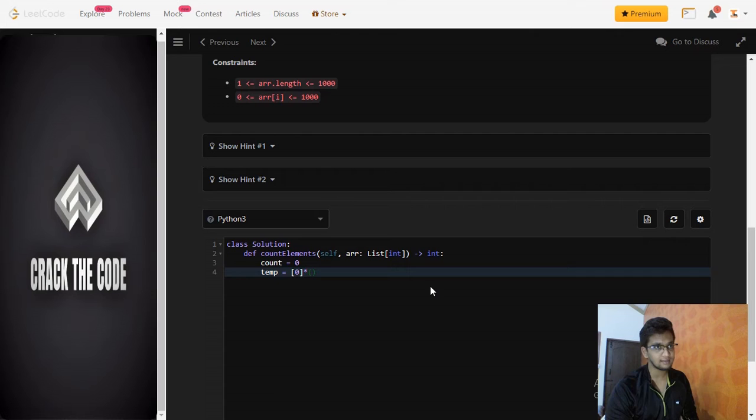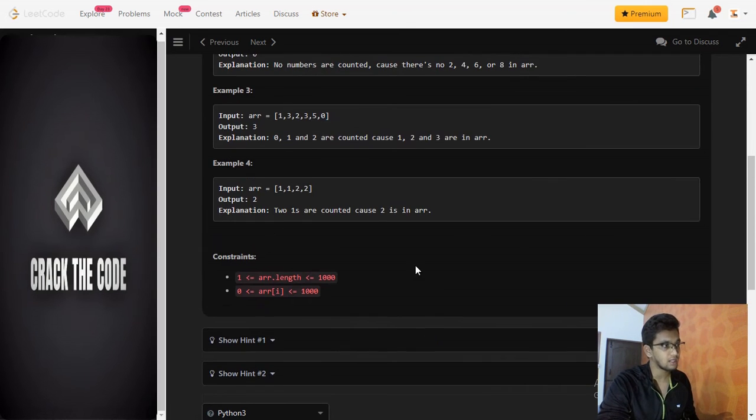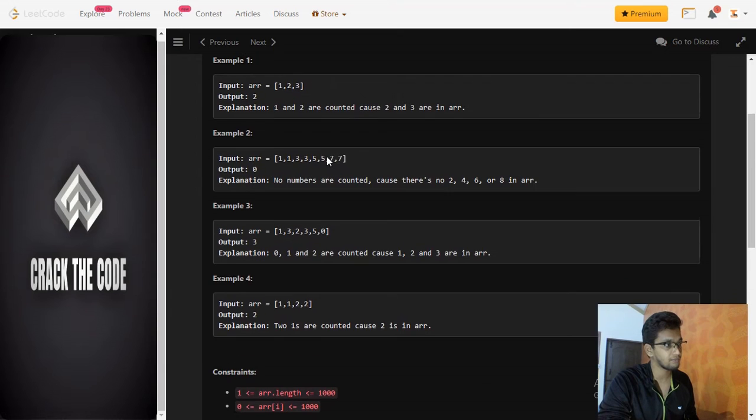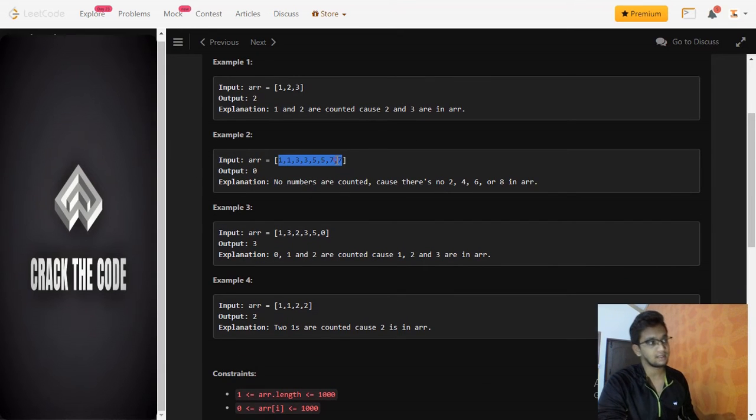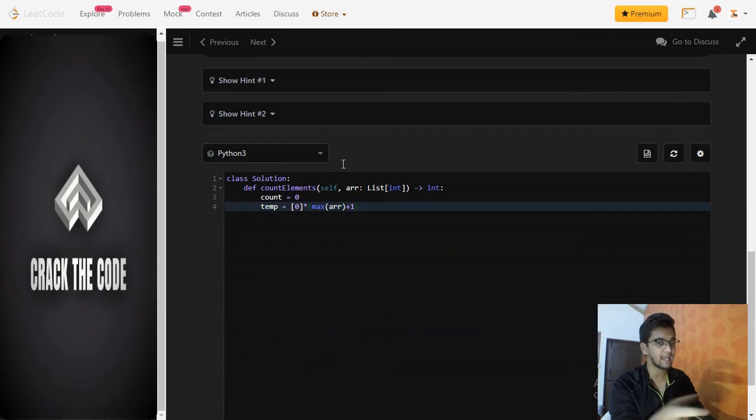Okay, and I have to take the length of the array as maximum of that array plus 1. I'll explain to you why that is. Because assume you have an array like this. The maximum of this array is 7, right? So we are creating an array whose size is 8. That means it can accommodate 8 integers. That is, we have initialized that array with 8 zeros.